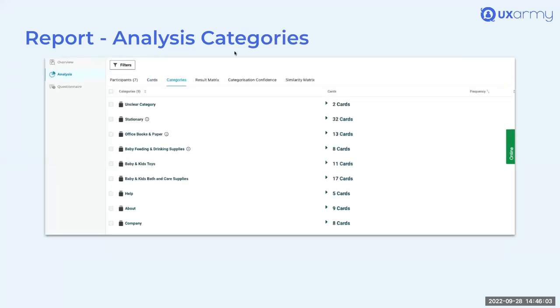This is the analysis in the case of the categories. This is the list of the categories, and you can also see the number of cards. For example, in the unclear category there are two cards, and in stationery there are 32 cards, and so on.